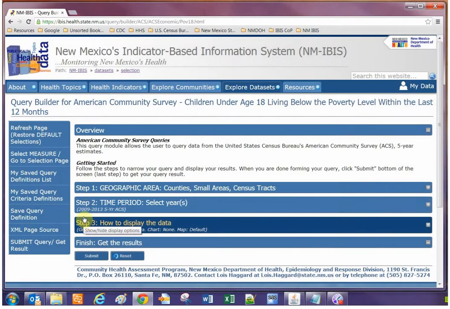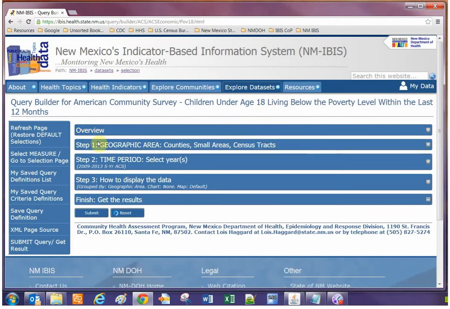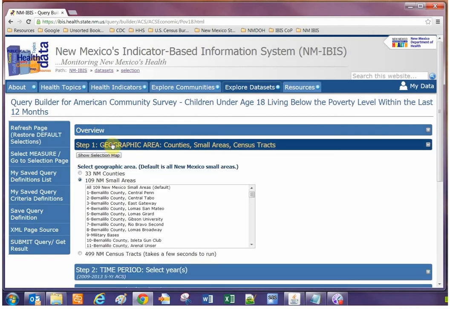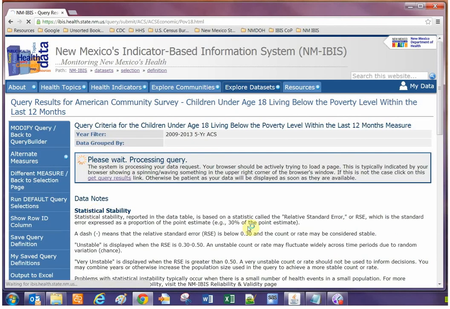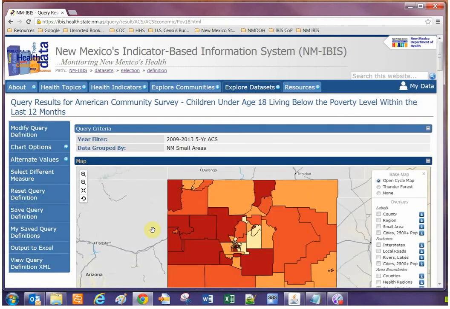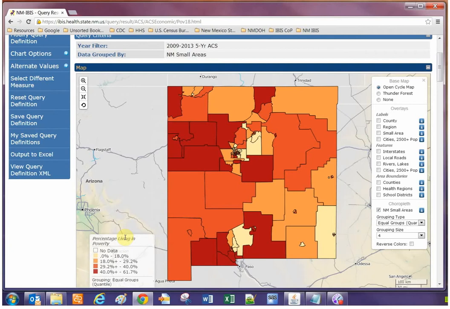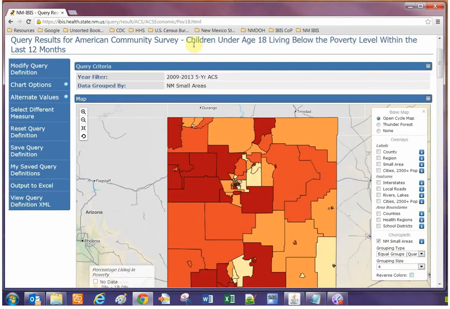And these dataset queries take you to a page called the Query Builder page, where you can select geographies, time periods, and how to display the data. And then you submit the query and you get a data results page. In this case, the page shows a map by small area for children under age 18 living in poverty.